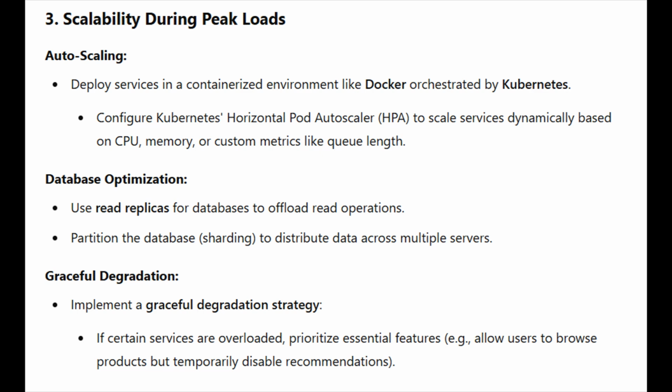Database optimization. Use read replicas for databases to offload read operations. Partition the database, sharding, to distribute data across multiple servers. Graceful degradation. Implement a graceful degradation strategy. If certain services are overloaded, prioritize essential features. Example: allow users to browse products but temporarily disable recommendations.